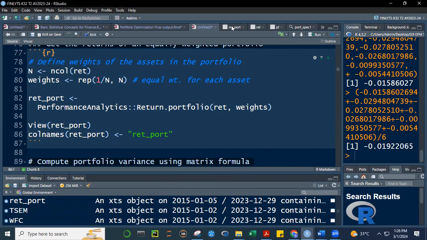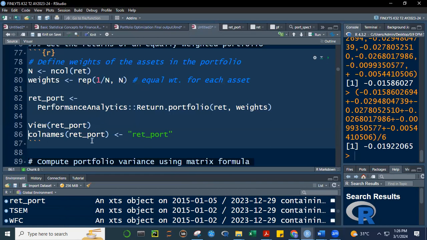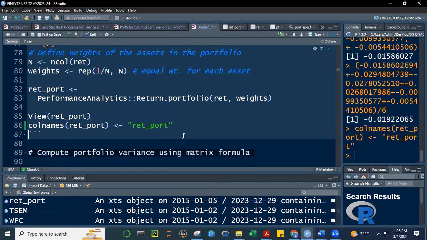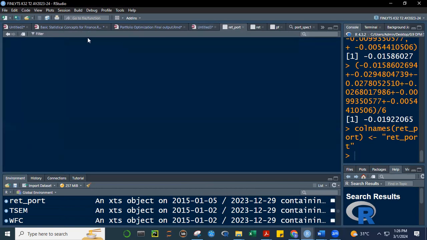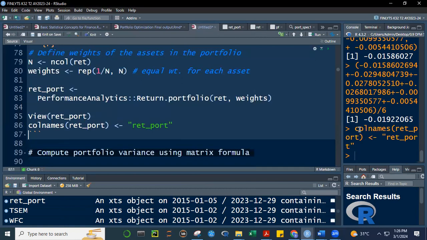Now this is our red portfolio. I'm just going to change the column name because it's too long for me. Let me change the column name of our object with red port. I'll just name it the same way as our object. So just run this, and then let me check red port.